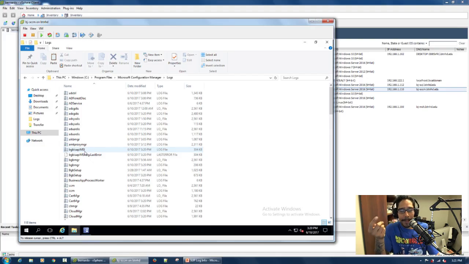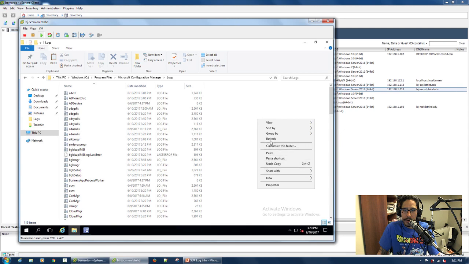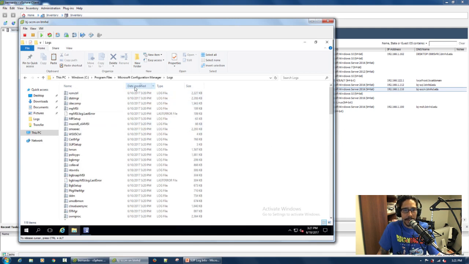There is a SUPSetup.log. You're probably not going to see it there until you install the software update point role. That's the only time it's going to appear. Now, from my experience, it normally takes a while for it to pop up. So I'm going to do a nice little refresh. Awesome. And let's do a date modifier, see if anything comes up. And yep, there it goes.